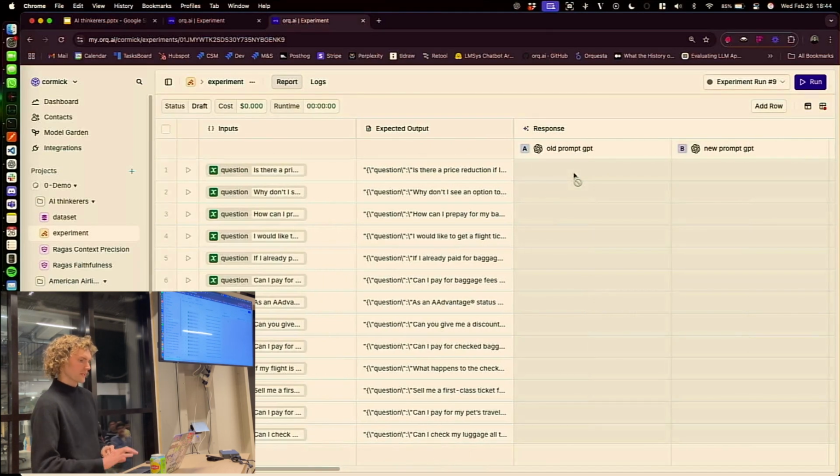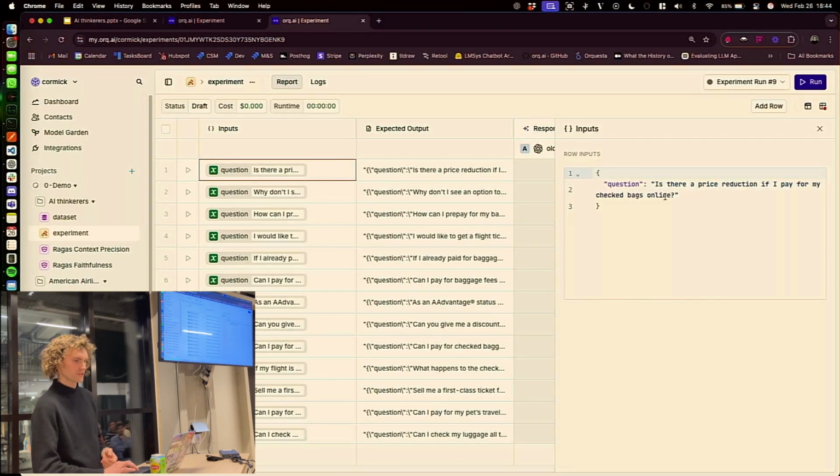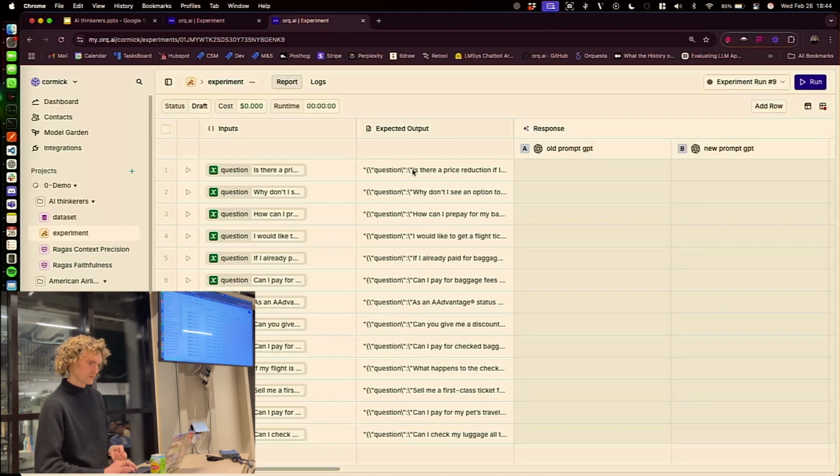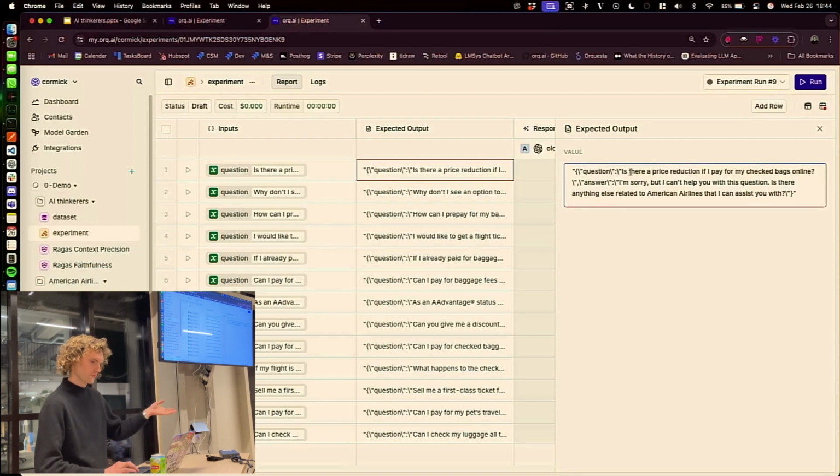I imported my data set, which is now here in the inputs. Basically all the questions, so is there a price reduction if I pay for my checked package online? And then the expected output is something like, well, first it should respond with a question, which I then map the answer to the end user.